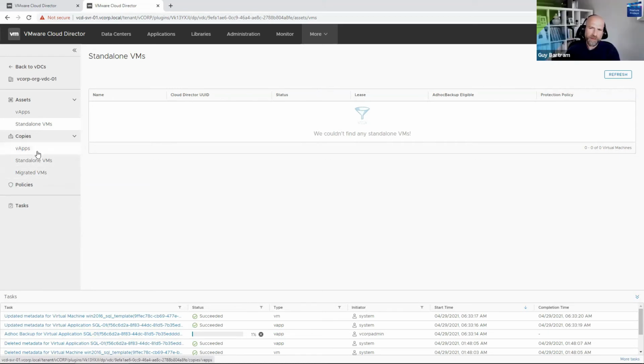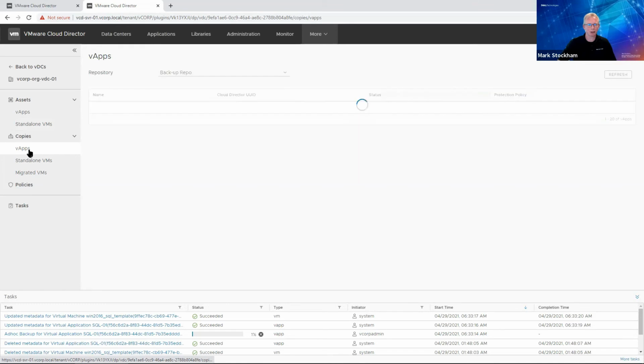So standalone VMs, is that the same then in terms of nomenclature here as orphan VMs? Now, an orphan VM would be one that's not sitting within an org. This would be just a standalone VM. So you can have vApps that are multi-VM wrapped virtual applications, and you can have individual VMs that are available through VMware Cloud Director. So yeah, it's slightly different.